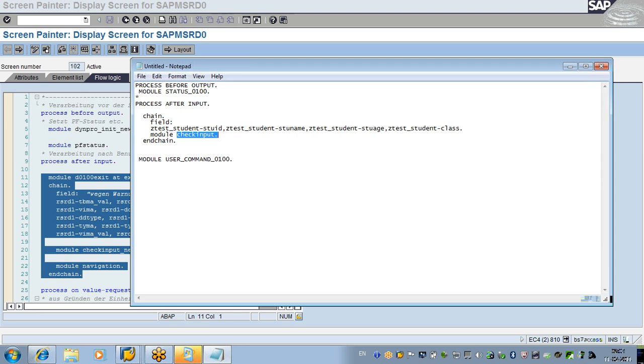Then again it will ask, in which include shall I put this? In PBO include or PAI include or form include or top include? Because our program has 4 includes, correct? Which include do we need to put this check input in? I01. Process I01. Why? Because this is there in process after input. So you need to put it in the I01 include.